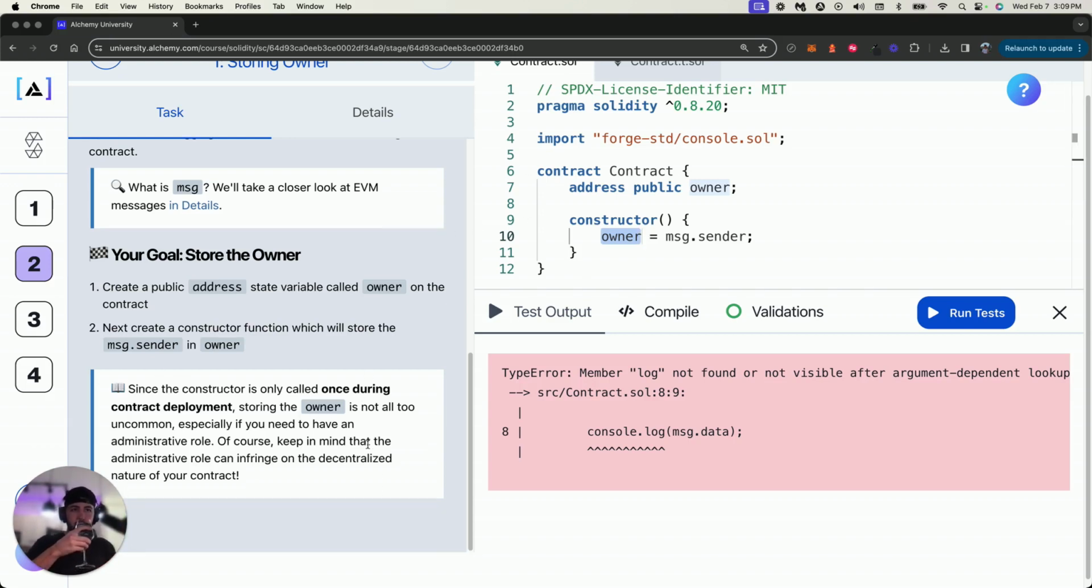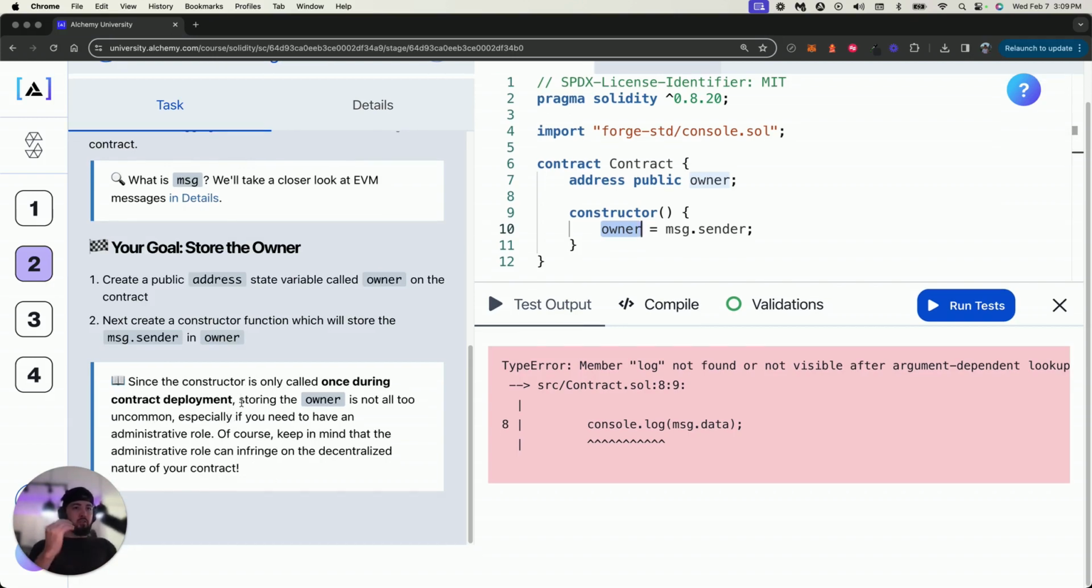So let's read. Since the constructor is only called once during contract deployment, storing the owner is not all too uncommon, especially if you have an administrative role.